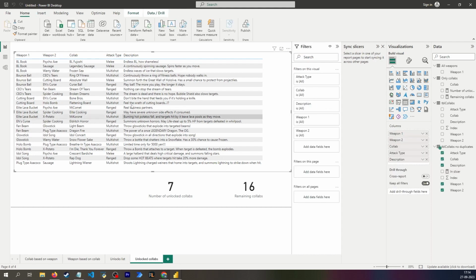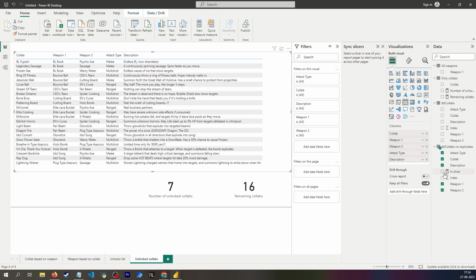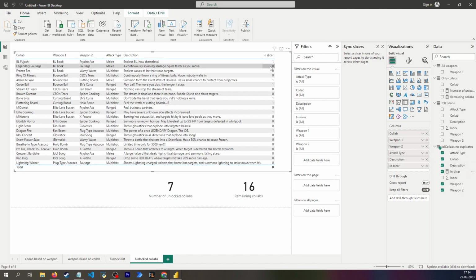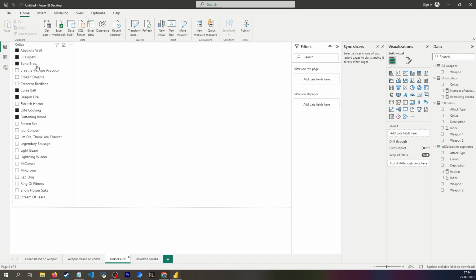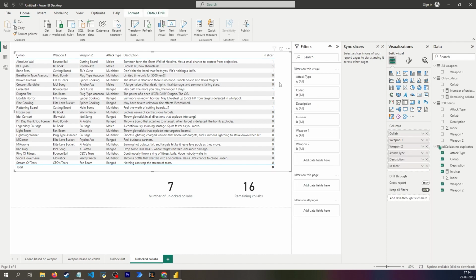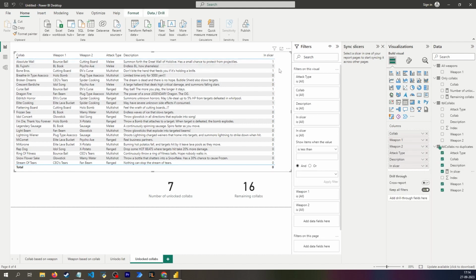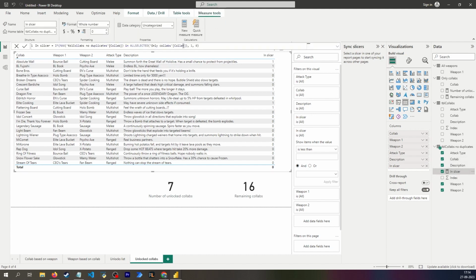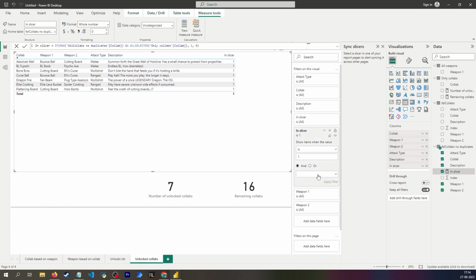So right now I have my 23 collabs, and when I then add this, I will get 1 and 0, and I want to keep those where the value is 1, because that means I can find it within here. So absolute wall and BL Fujoshi, I want to keep those. So everything with a 1 in it, I want to keep that, which means I can drag my measure over to my filter, and that's why I wanted to use 1 and 0 instead of text, because, well, I could make it text, I guess.